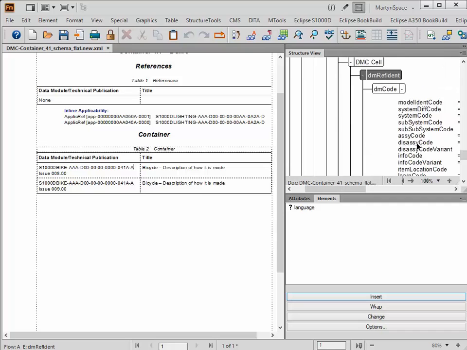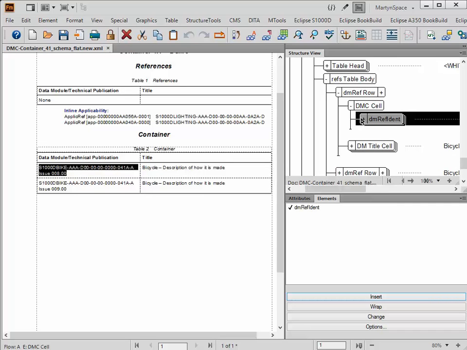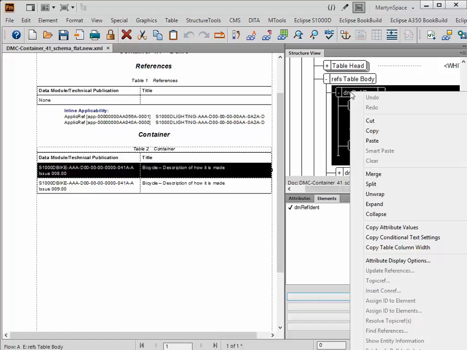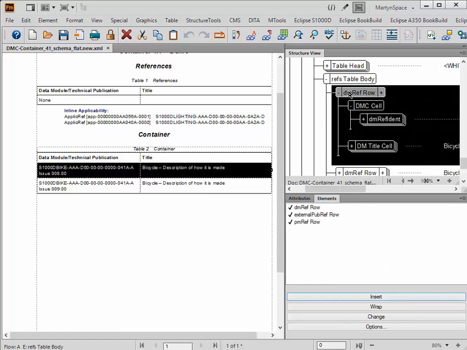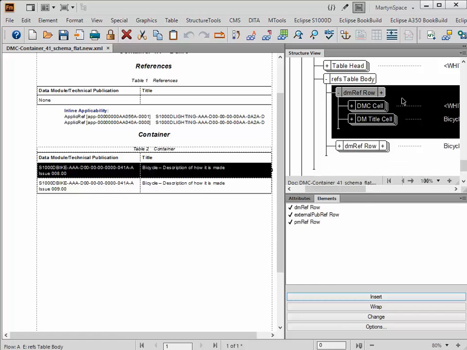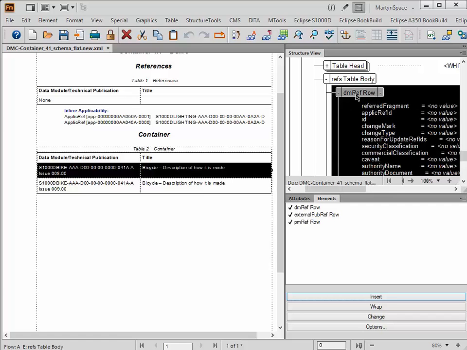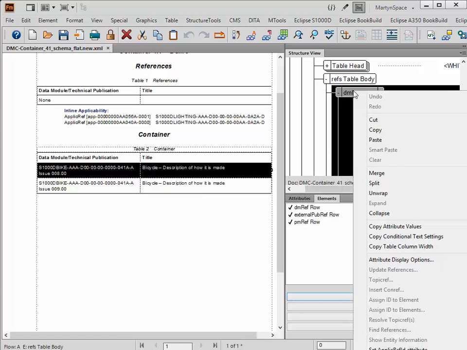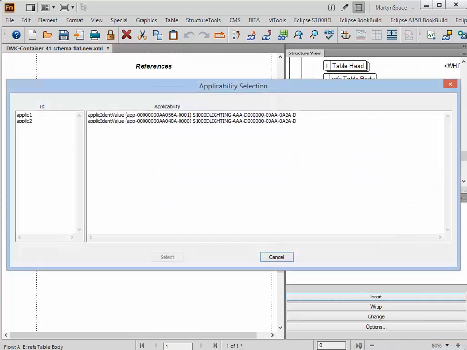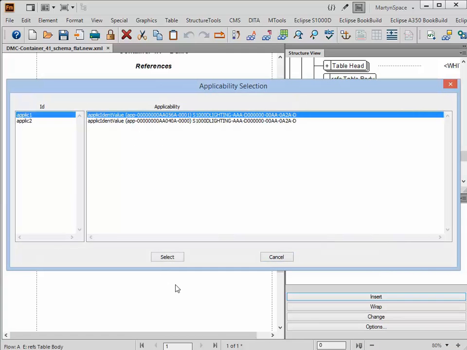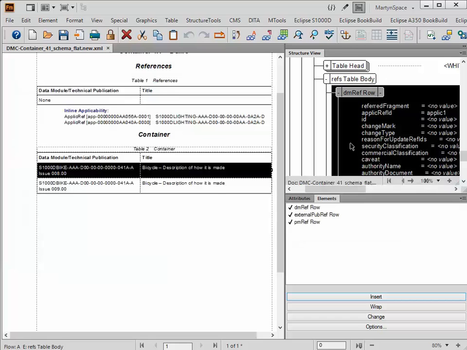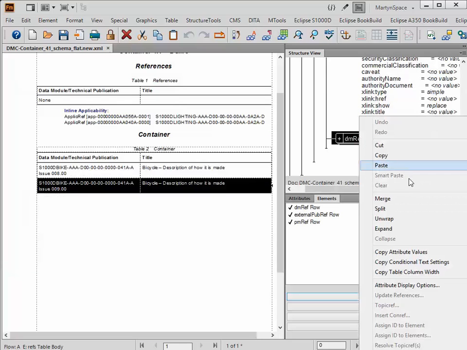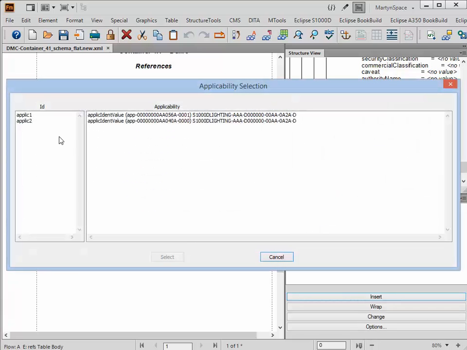So what I'm going to do then is DM row. Set applicability ref ID attribute. So that's the first one. We select that and it set it up for us. Come down to the next one, DM ref row, applicability ref ID attribute value.